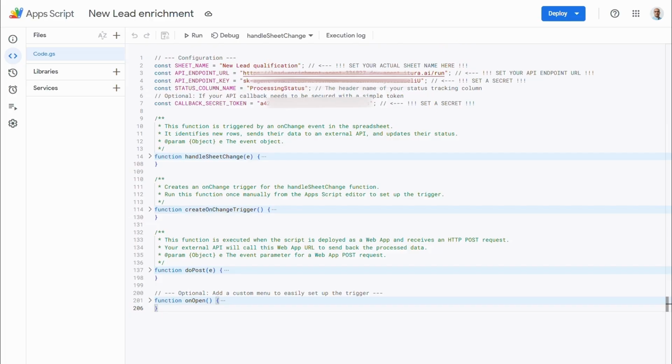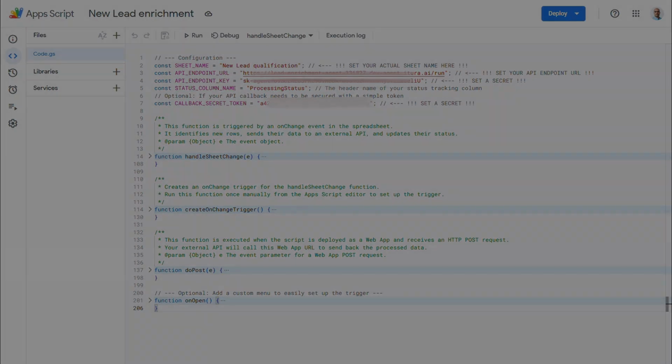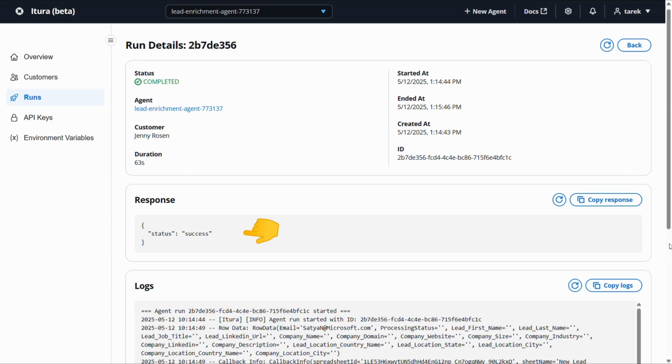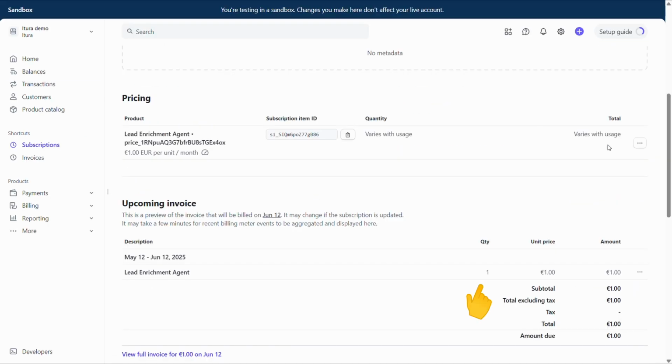When the Itura platform receives this request, it checks the API key, identifies the customer, injects their specific environment variables, and runs our agent code. And if our agent runs successfully and returns a success response, Itura platform will automatically send an event to Stripe, incrementing the lead enrichment meter we set up earlier by 1 unit, or by a custom amount if our agent specifies it in the response. That's it. Stripe tracks the usage, and at the end of the billing cycle, it automatically bills the customer based on how many leads were successfully enriched.